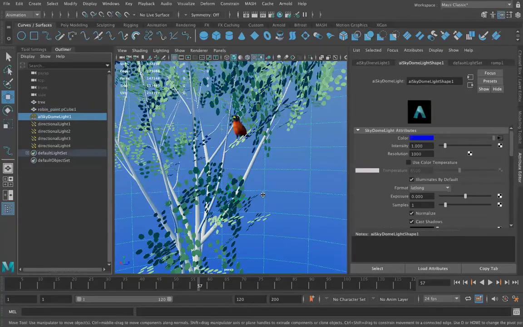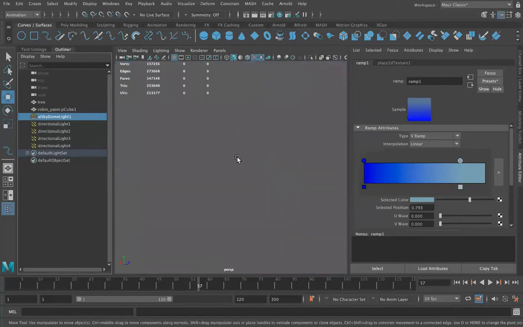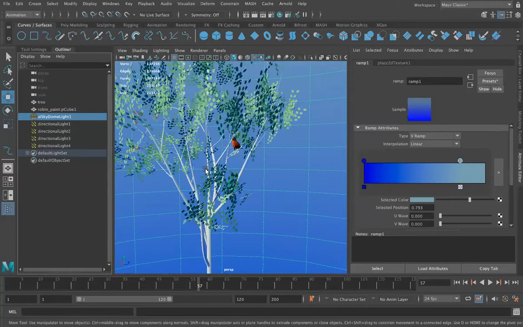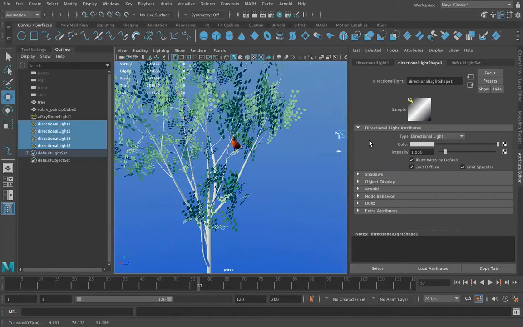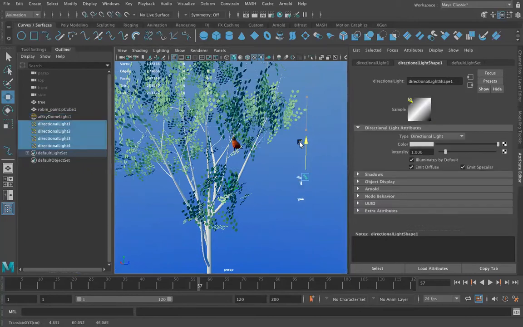I've also added a sky dome light, and I've added a ramp to that sky dome light. If we zoom out here, you can see that ramp, just to add a sky-like texture to the background. And a number of direction lights, which you can see here, which I can move out of the way so we can see them. They're just adding a global lighting scheme to my scene.